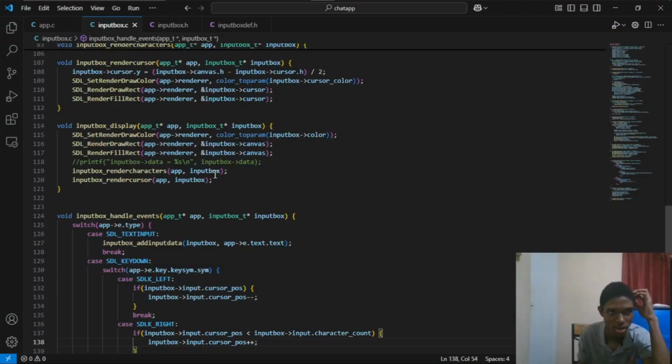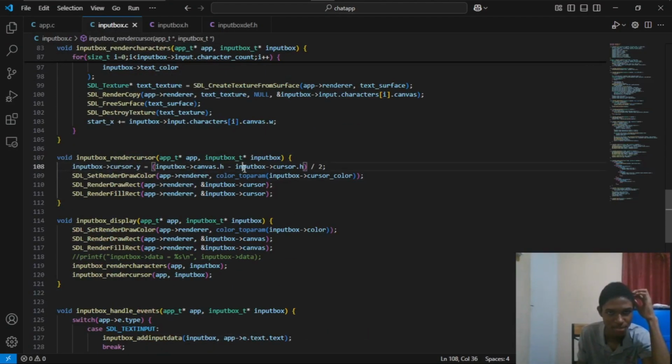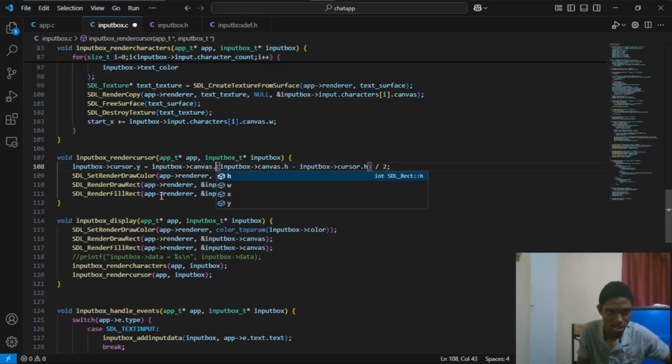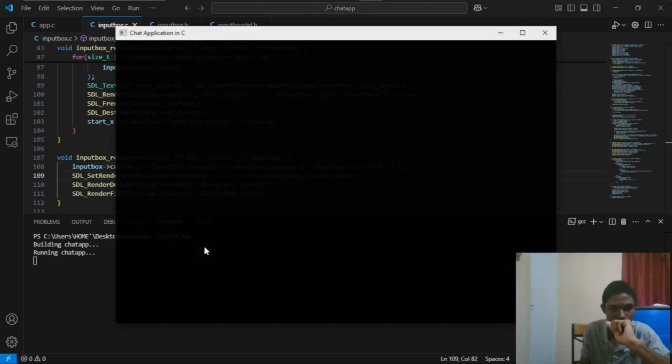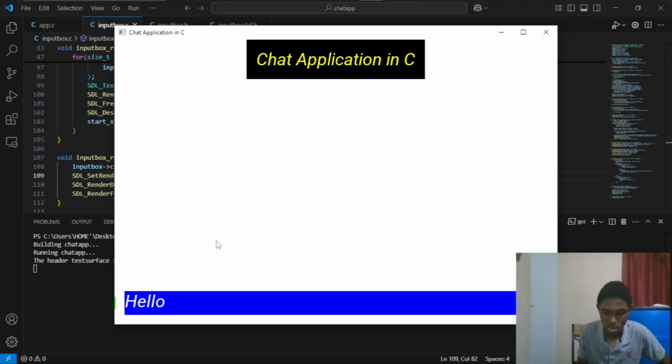So let's go in our render cursor function. We'll just say our input box canvas.y plus our input box canvas.height minus our input box cursor.height divided by 2 to center it vertically within the input box. And let's run our build script and let's try to type something now. And now guys, you can see we have a simple cursor that we can move.